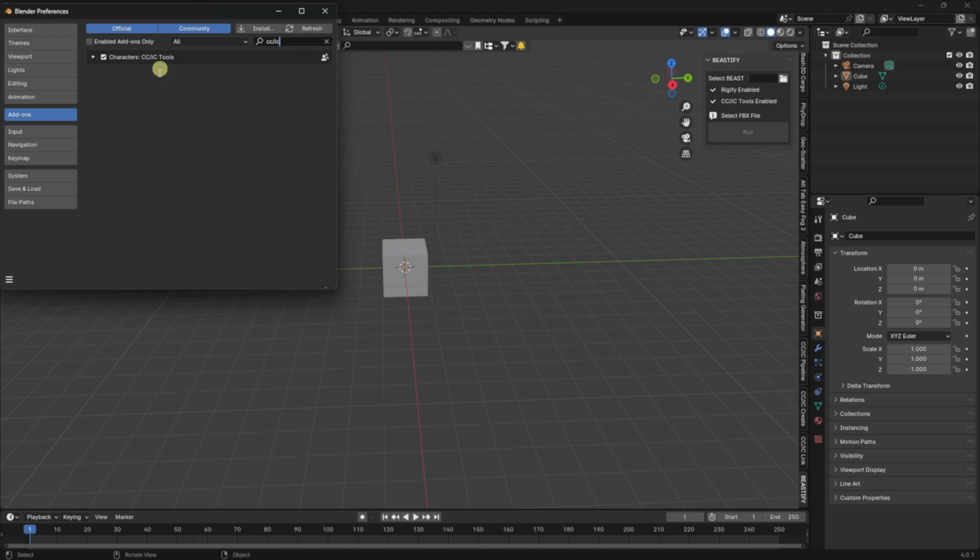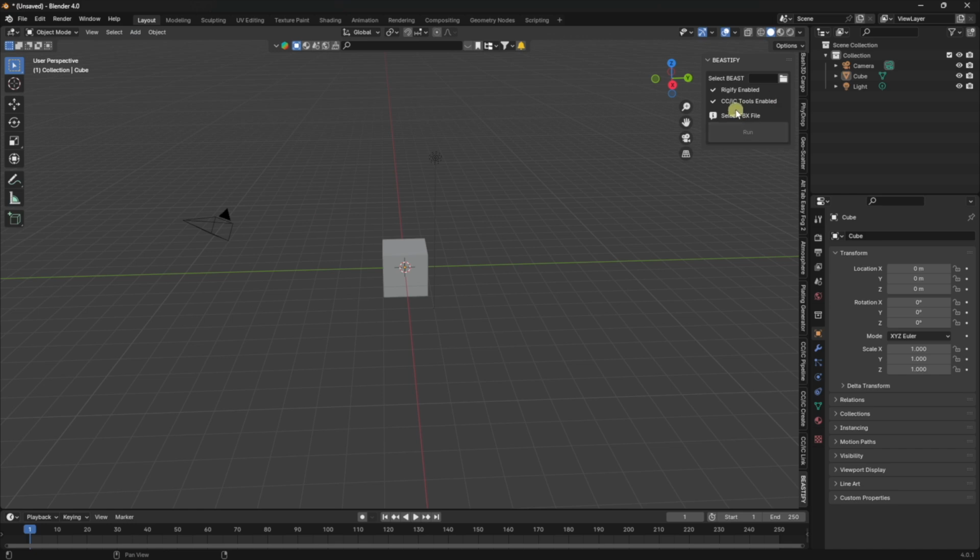CC/IC tools, and it should come up here, characters CC/IC tools, and again we just have to make sure that the little box is checked for everything to work properly. So if you've done these two steps, your program should look something like this: Rigify enabled, CC tools enabled. Okay, so everything looks like it's going to work fine.